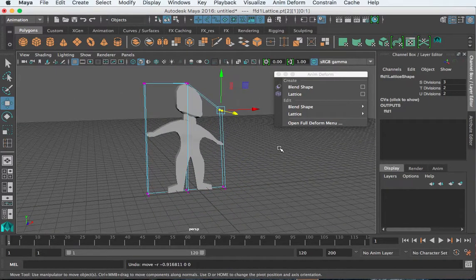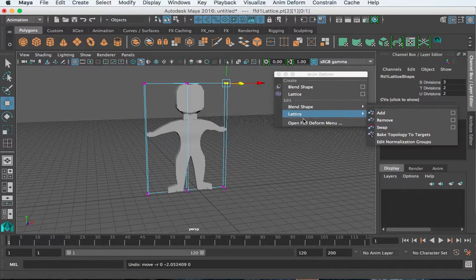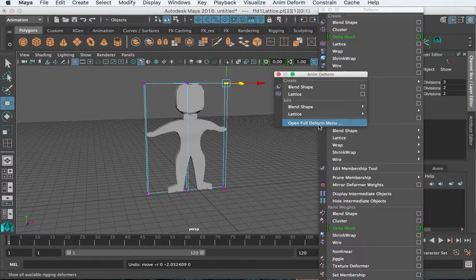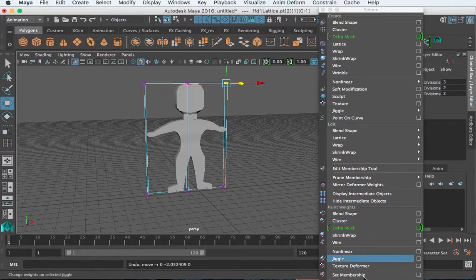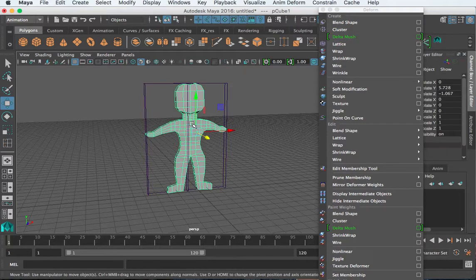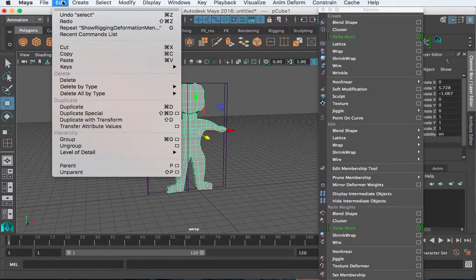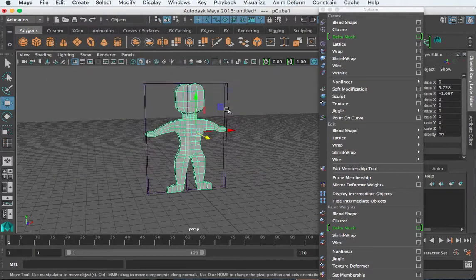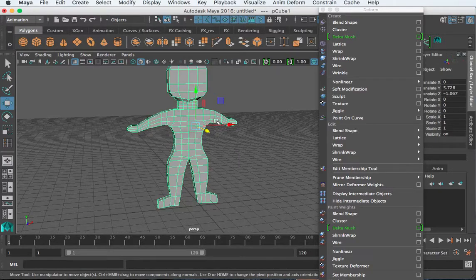Now there's also a large list of deformers if you go to the open full deformer menu here, and there's some that even go off the screen here. It also has the blend. I'll talk a little bit about clusters. And to get rid of a deformer that's applied to your geometry, you can go to Edit, Delete by Type, History, and it kind of forgets that.